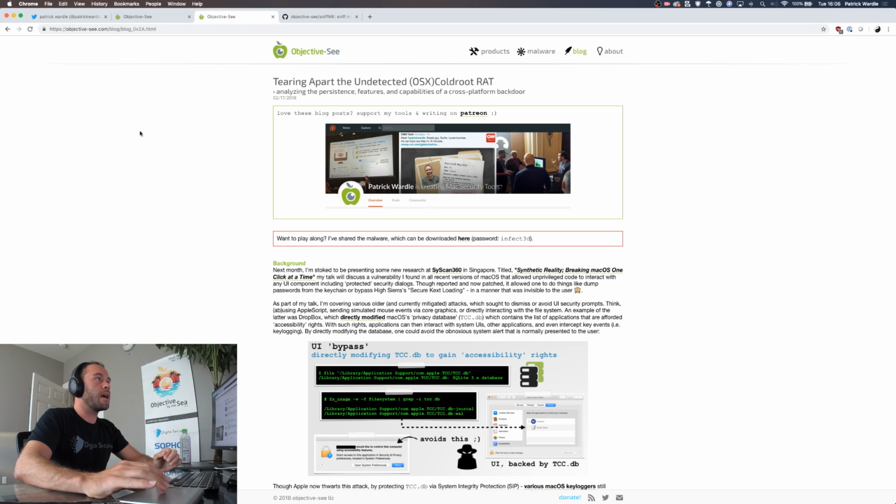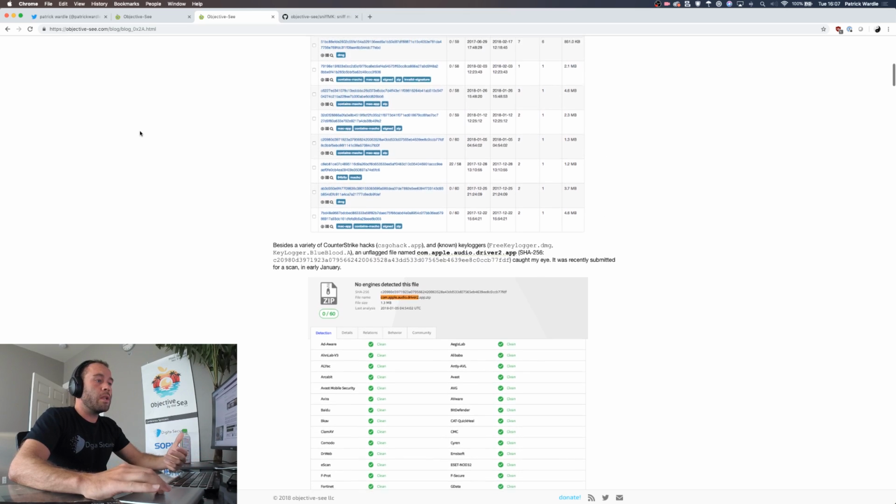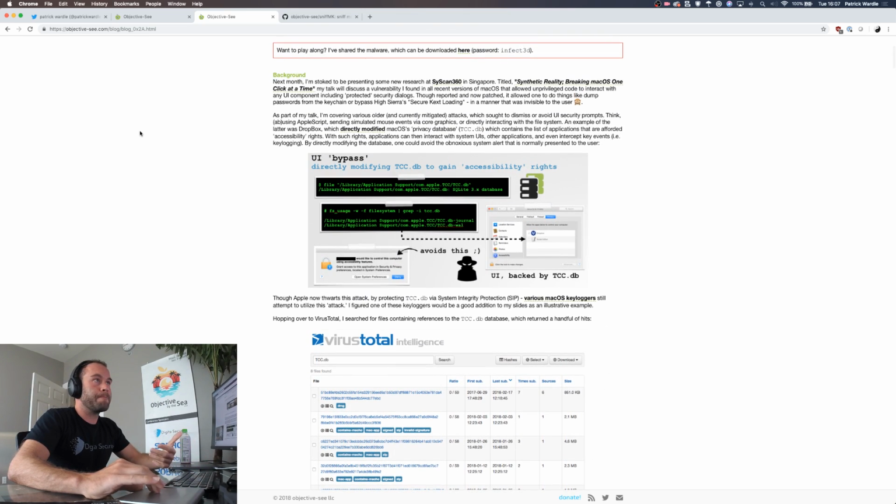Okay, so let's dive in and talk about a piece of malware called ColdRoot. This malware is not particularly interesting, but it does have a keylogger component. And since we're talking about keyloggers today on macOS, it's a great case study. So let's hop in and just start talking about it right away.